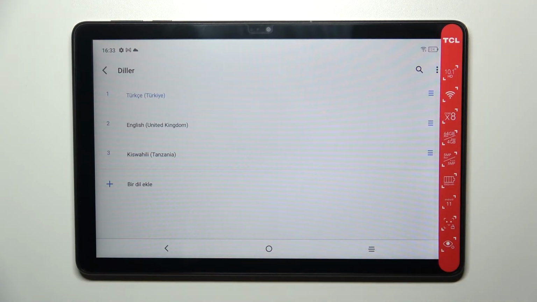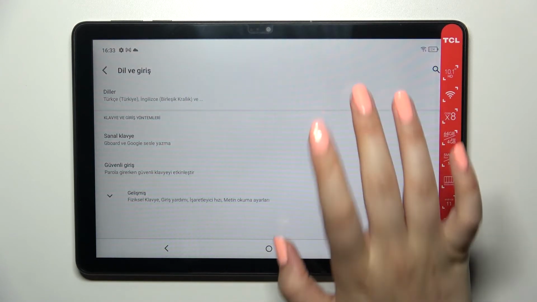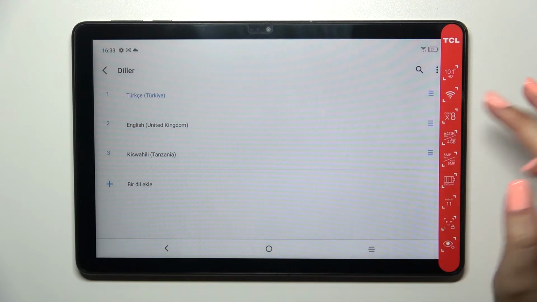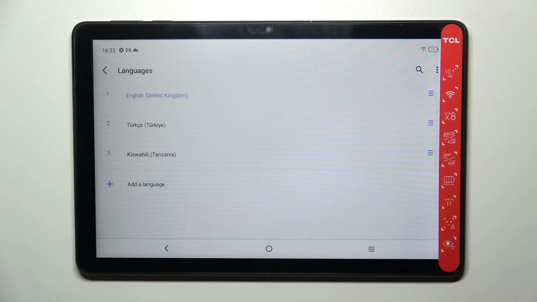And as you can see, within a second, the whole system, the whole menu will be in the chosen language. So let me show it to you again, but this time switch to English, tap on it, hold it, and drag it to the 1st position. And as you can see, the English has been applied. So this is how to change the language.